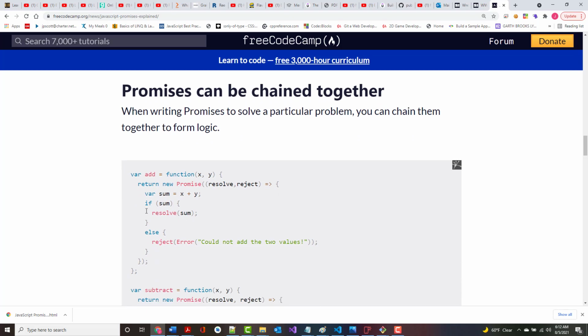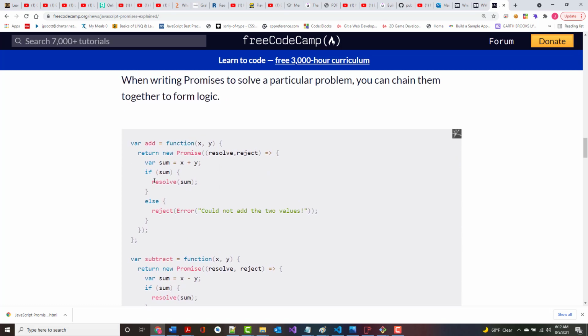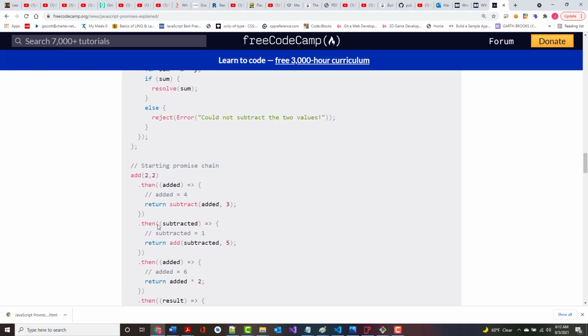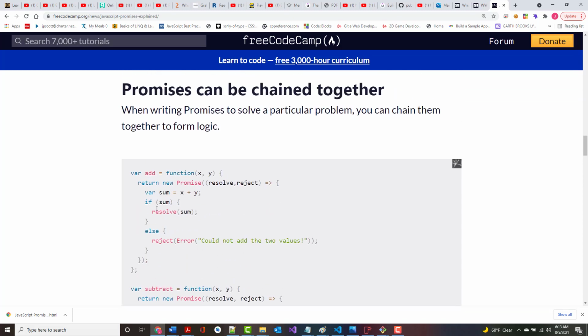So, when writing promises to solve a particular problem, as it says, you can chain them together to form logic. All right, so what does this mean? Well, when we look in here, what do we have? We've got, it looks like at least, part of a simple calculator.